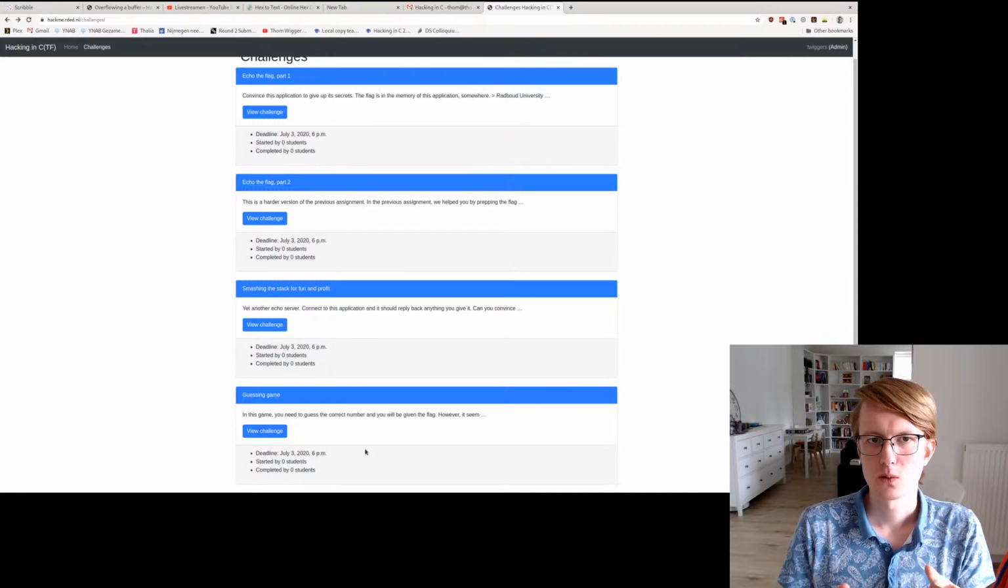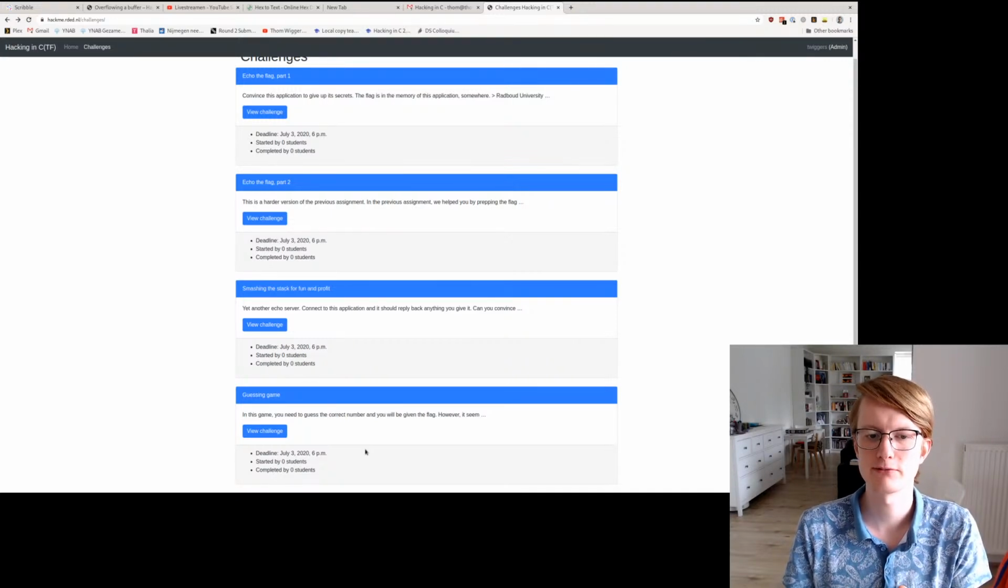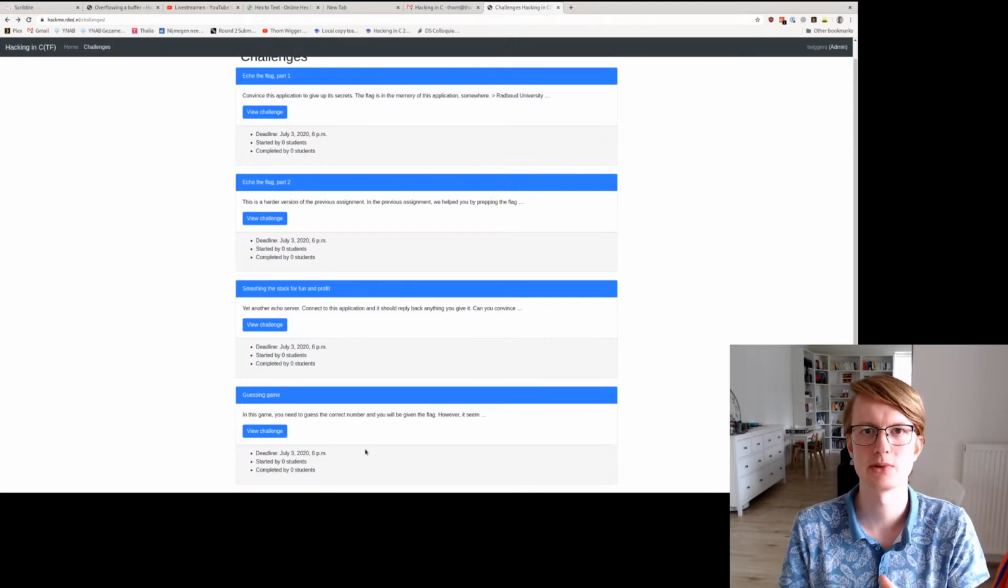These challenges have also been customized for each and every one of you. That means that every student will get a different flag, but also that buffer sizes will be different between each one of you, and addresses will be different between each one of you.